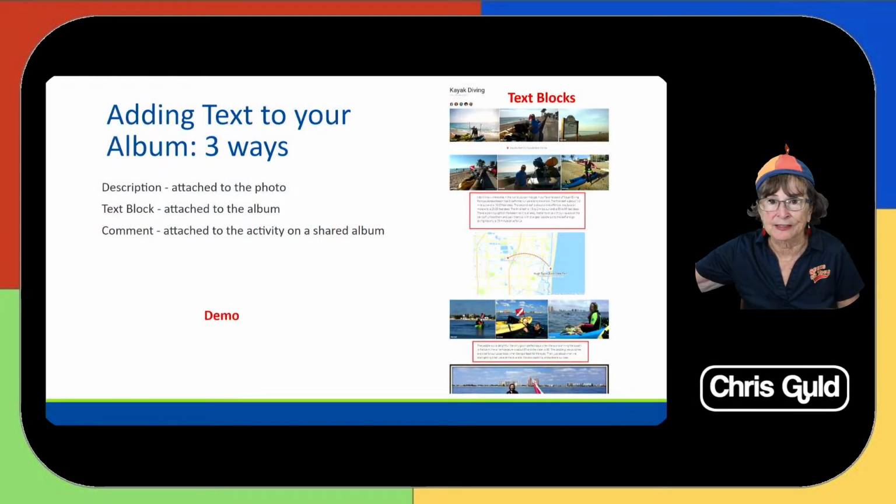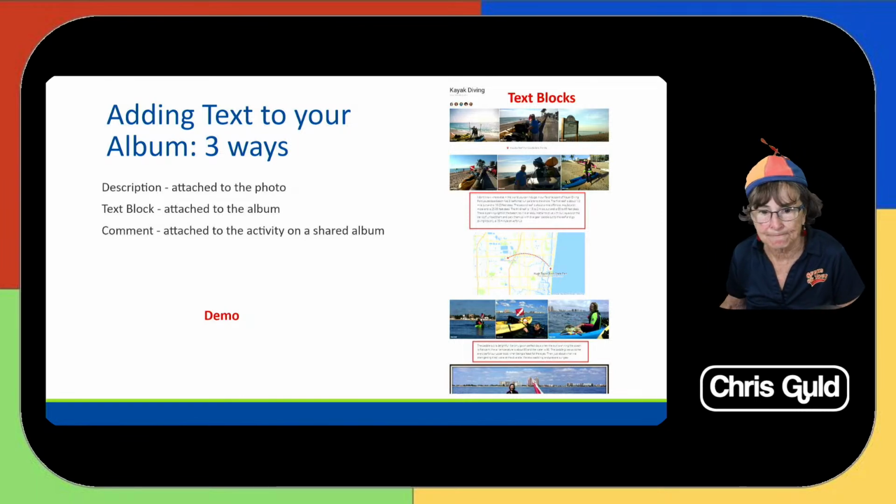So, back here, that's three different ways to have text in your album: description, which is attached to the photo; text block, which is just part of the album; or comment, which is the activity that's attached to the album.